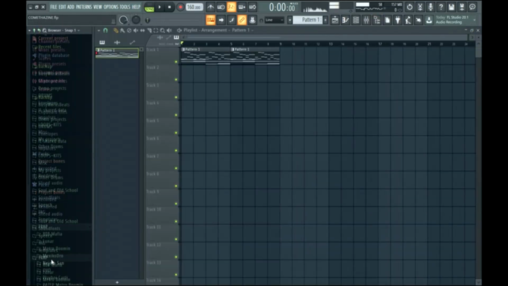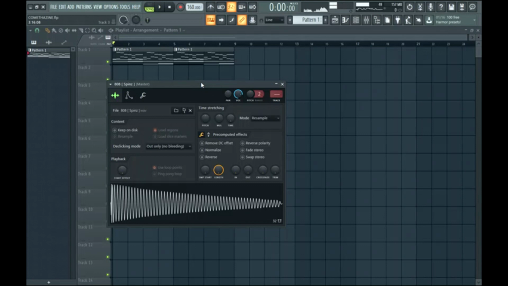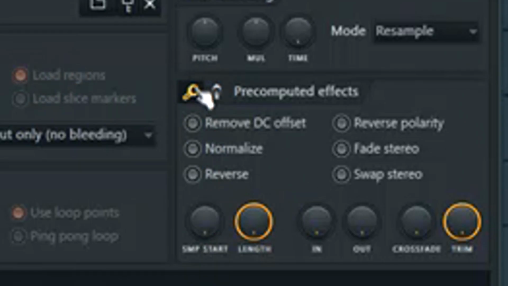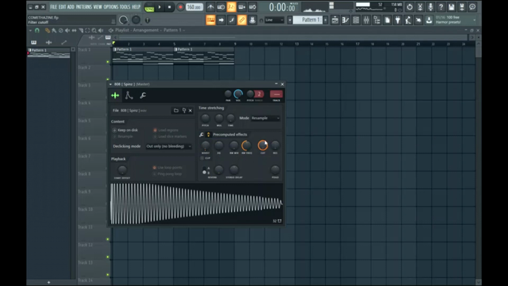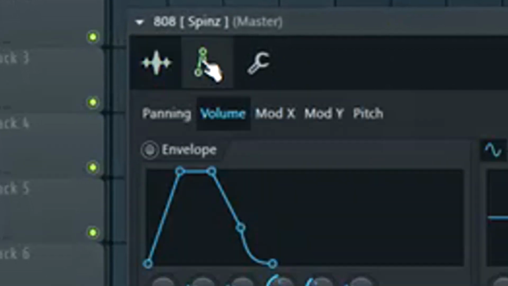I'm going to start with the Spins 808. Now to make it really hit, this is what I usually do with my 808s. I turn the trim all the way up. I go to the tab to the right of the wrench tool, and I boost it by 3%. Also, I'm going to go to the cutoff, bring it down a little bit, so it cuts out some of the high frequencies. Go to your envelope tab.